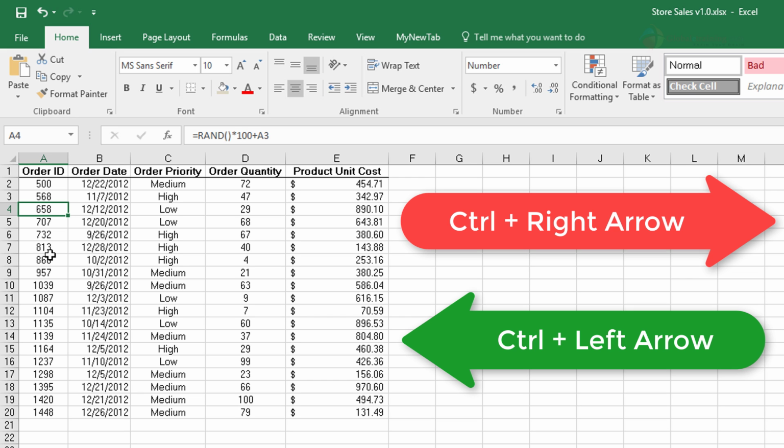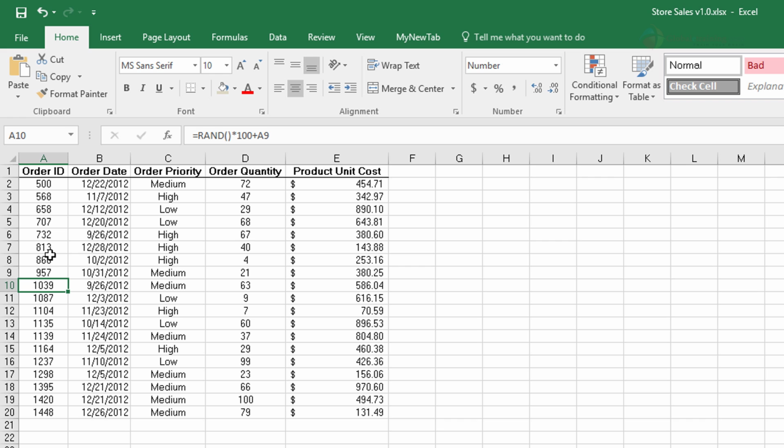Let me show you one more time. I'll go to row 10, Control right arrow takes me to E10, which is the last column. E is the last column within the table. Control left arrow takes me to the leftmost column in the table. Control down takes you to the last row within your data table, and Control up arrow will take you to the first row within your data table.